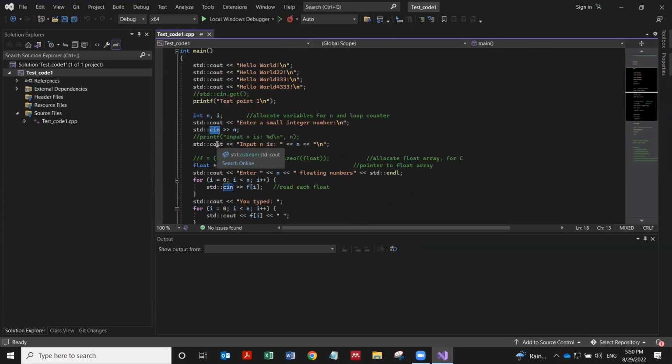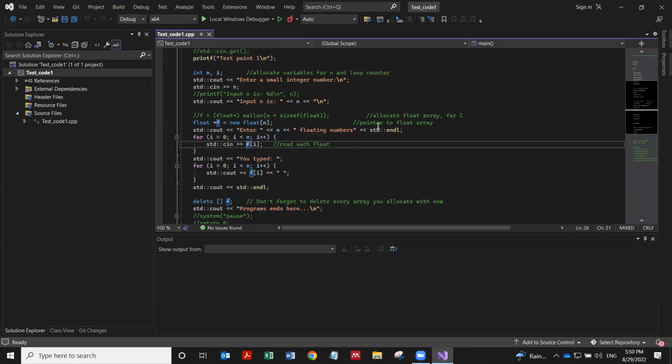Okay, and then the number you entered will be assigned to this integer variable n. Okay, and this will print out what number you just entered. Okay. And next it will ask you to enter n floating numbers. So here you just cin. You just need to enter n floating numbers one by one. And after you enter one floating number, you need to hit enter on your keyboard. Okay, and that number will be allocated to f[i].